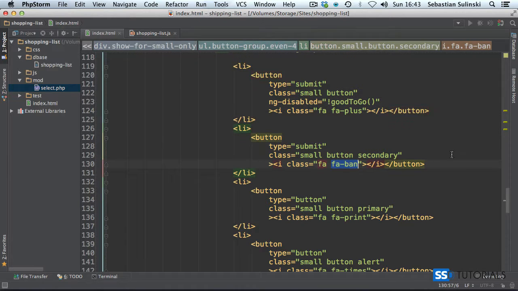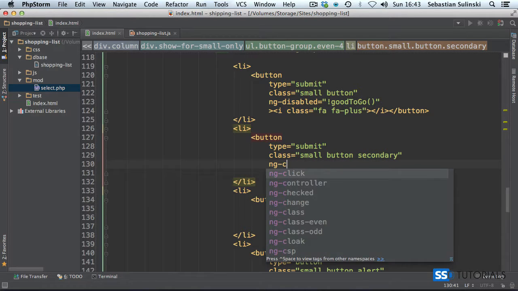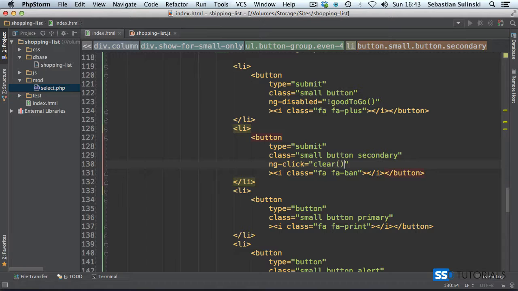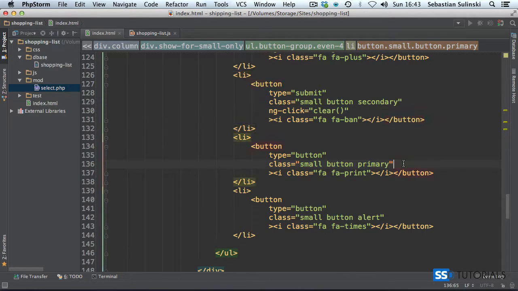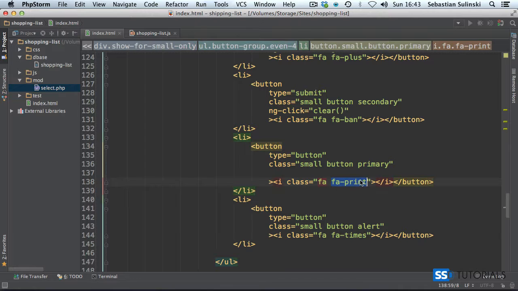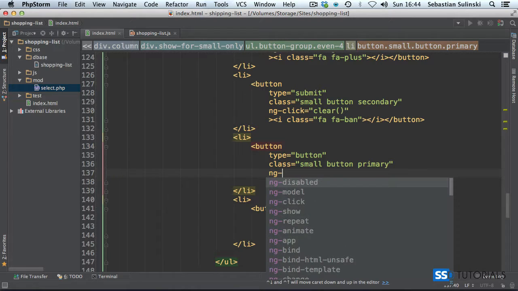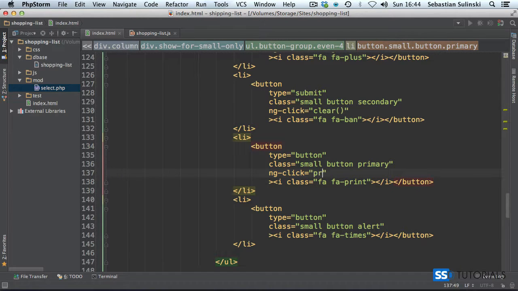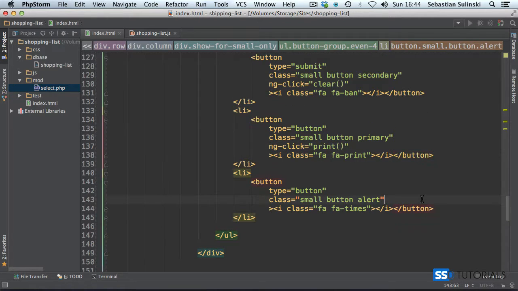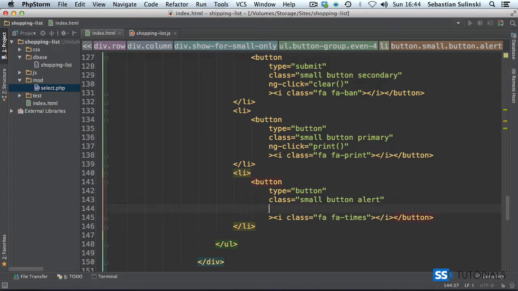Then we've got the second button, which is the clear button. So ng-click clear method. Then we have print. As you can see, these are the Font Awesome classes for the buttons, because we don't display labels, we only display icons here. I'm just trying to guess which one it is, but it's all good. So ng-click again, and this one will have the print method called from our controller. And then for the last one, times, which is removing, ng-click will have the remove method.